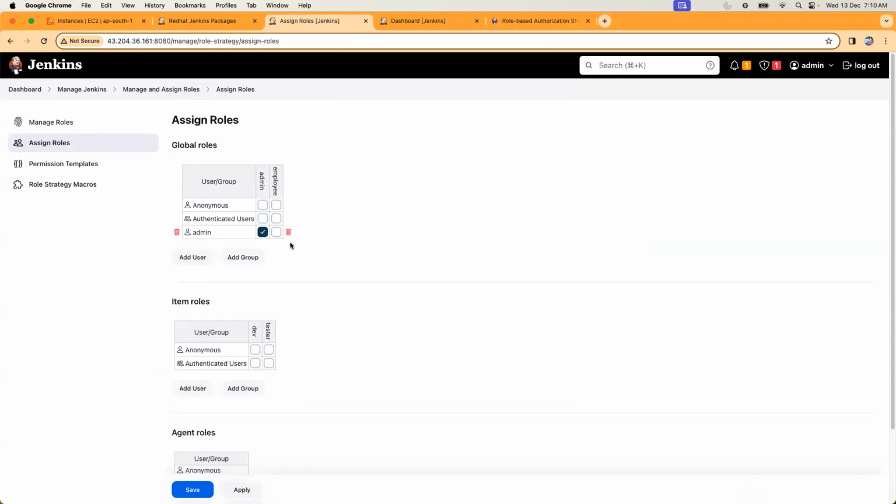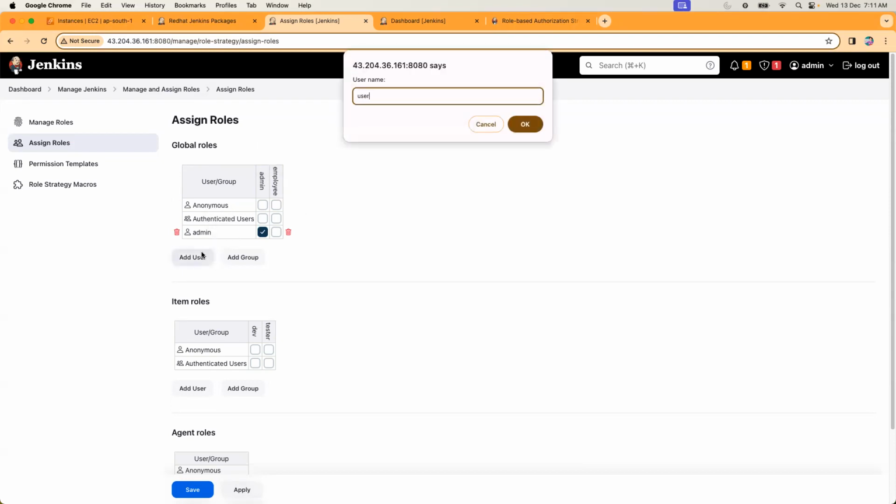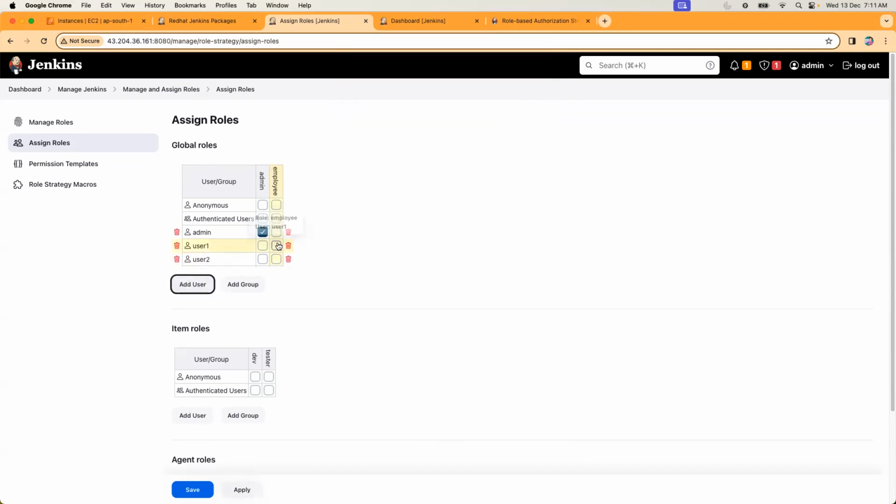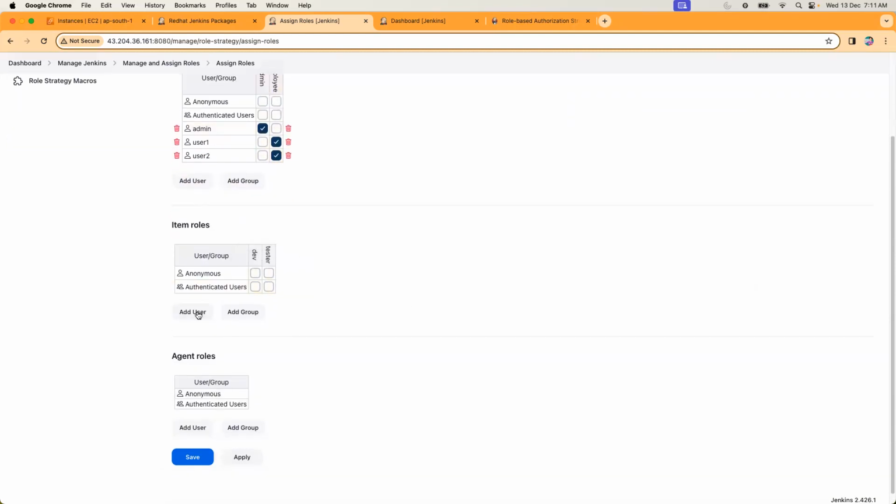Sorry, here the roles are already there. See here, you assign the users to them. Admin is a user I have created. Similarly, user 1. Let me add user 2. These are not admins, these are employees. Generally, one person, a senior member or lead, will be given admin access. Others will all be employees. Fine. What about item roles?